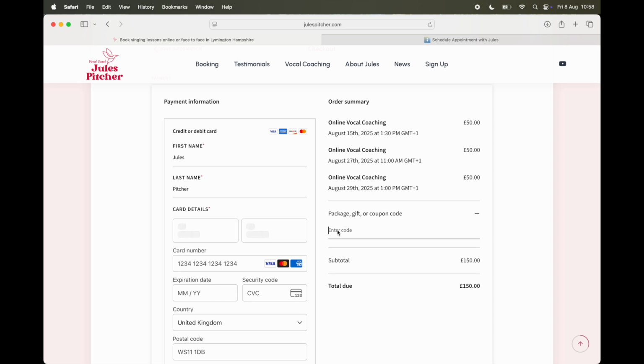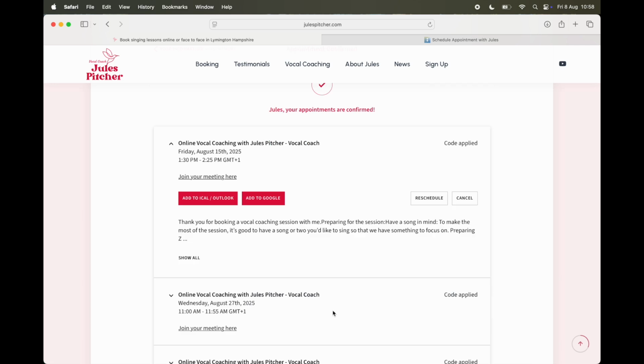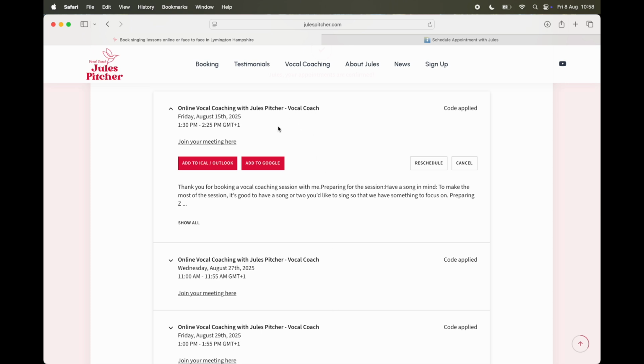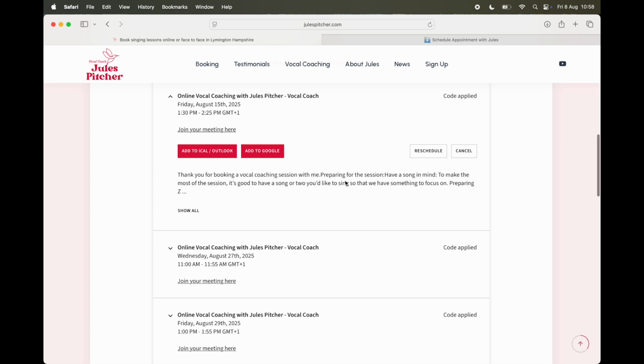Let me pop in the test code again. Those are my 3 lessons. Pay and confirm. There we go. And then this confirmation page that pops up is a little bit different. So on here, that first one you booked, and these will be in chronological order, which is nice, regardless of how you book them. This shows you all the information you need to know.